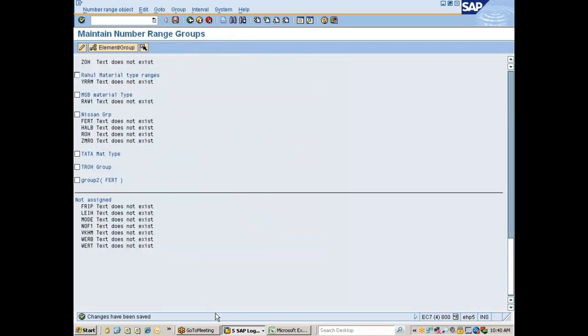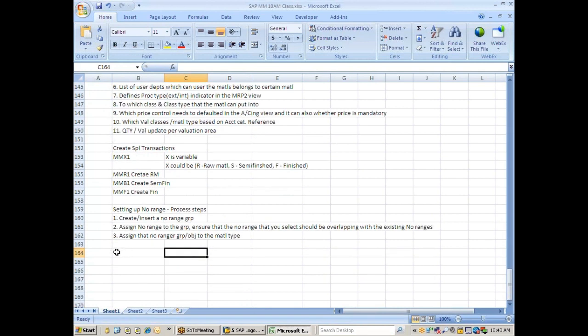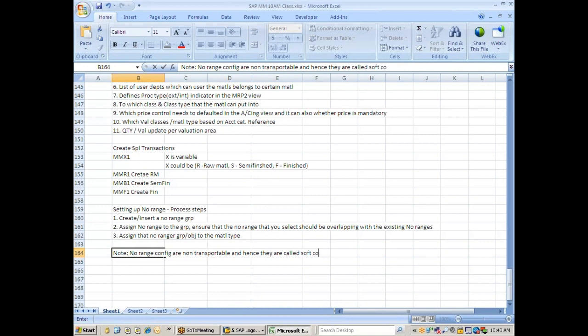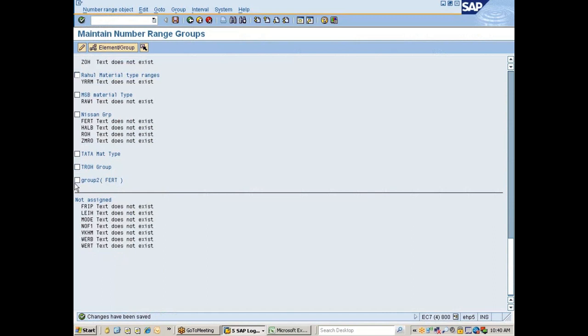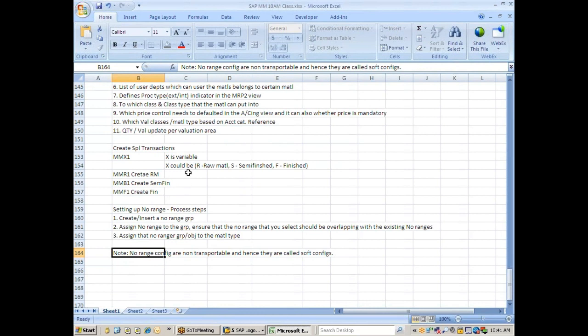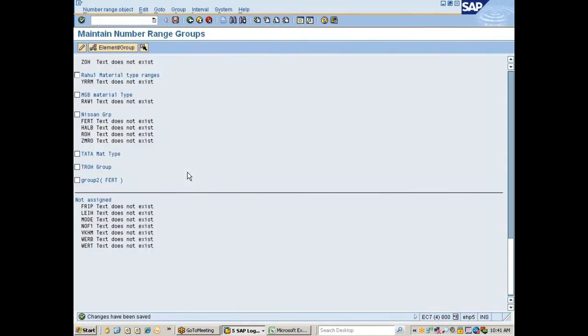One more thing, like I said, I'll just keep a note here. Number range configurations are non-transportable. Interview question. Hence they are called soft configurations. That's the reason when I saved it, it did not ask me for a transport request number. What do you mean by soft configurations? You have to configure the same thing in the test system and in the live system also, right?